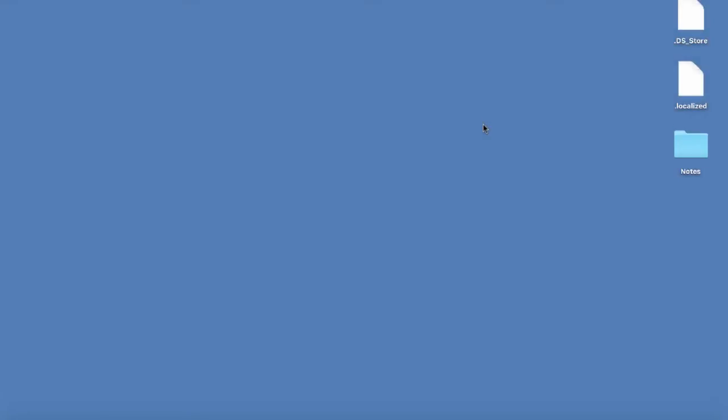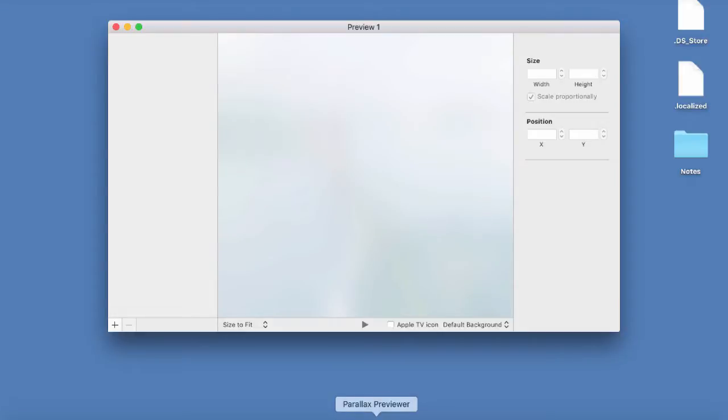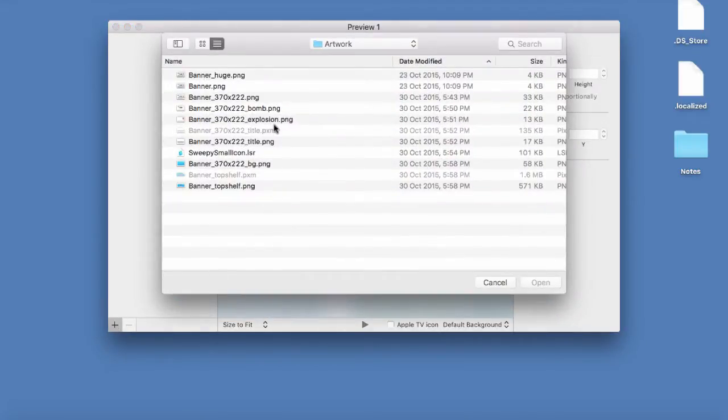So let's have a look at how to create a layered icon using the Parallax Preview tool. So I'm going to open this up. I've already installed this to my local system, and it's a pretty straightforward tool. You really are creating a single image which is composed in multiple layers through a series of other images. So what we need to do is add a series of icons. I've already got a few here.